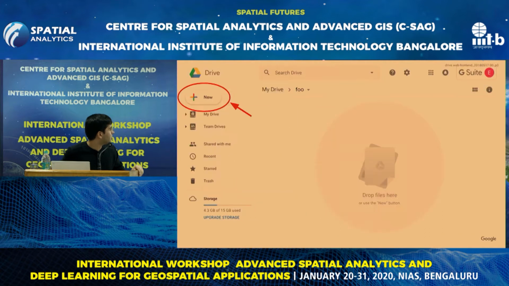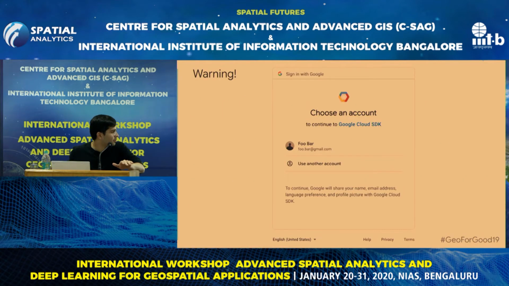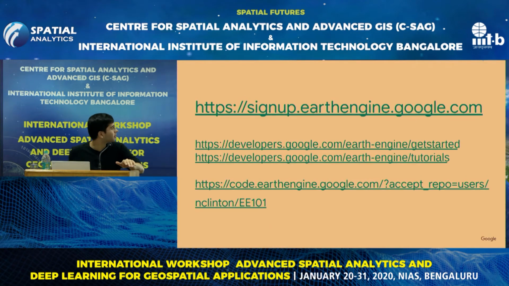Okay, so where are we going with this? Today we're going to be using Colab. It's free. Actually, before we do all that, can folks go to signup.earthengine.google.com? If you've never used Earth Engine before, this is the sign-up sheet. Let me see if I can show you.